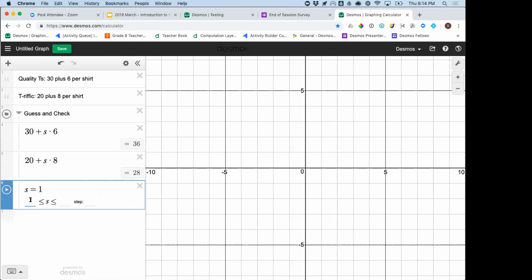We know that the break-even point is somewhere between 2 and 10. We also know that we can't have a non-integer number of t-shirts. So I'm going to make the step size 1 and then hit enter. And here, I could be showing this to students and having them make sense of what's going on. I could have them tell me when to stop and they would say to stop at 5.